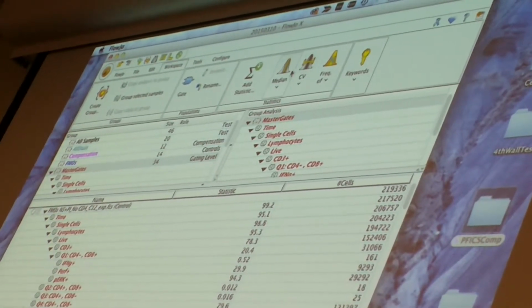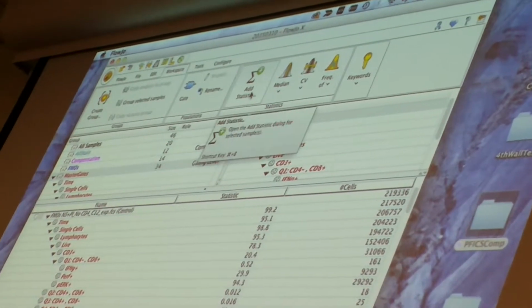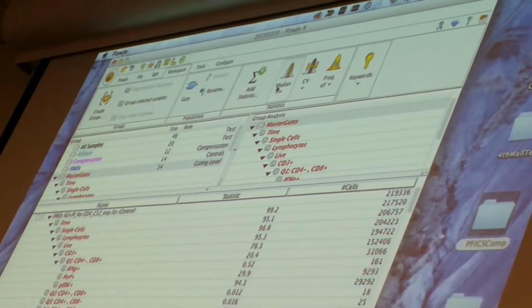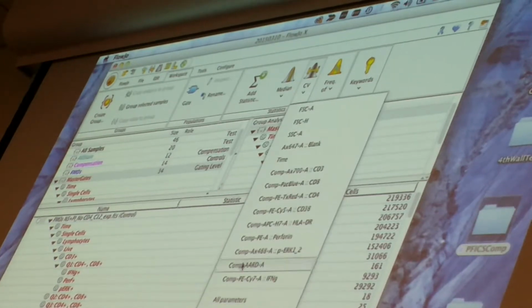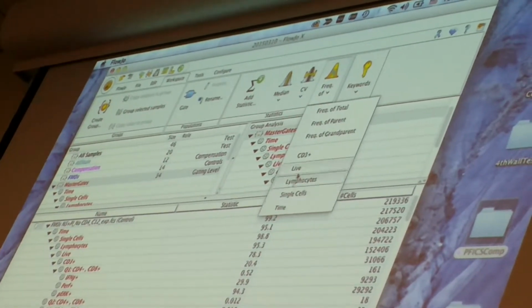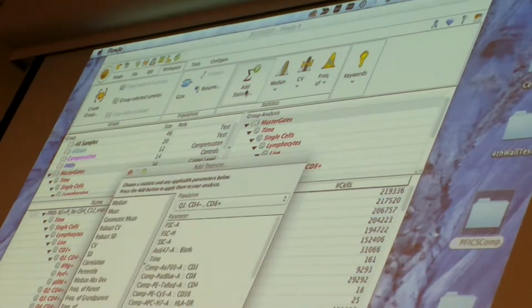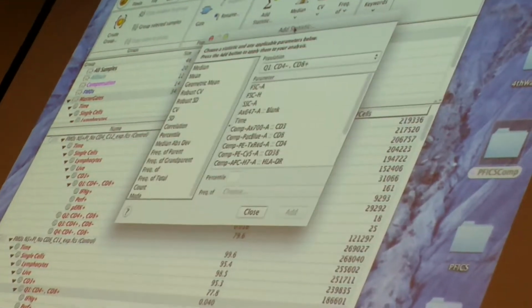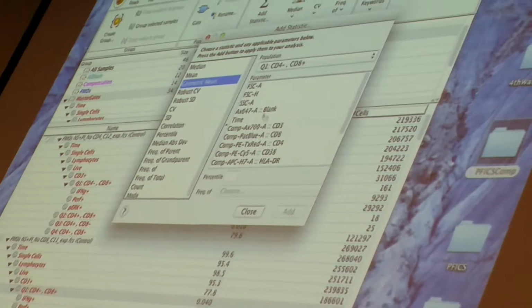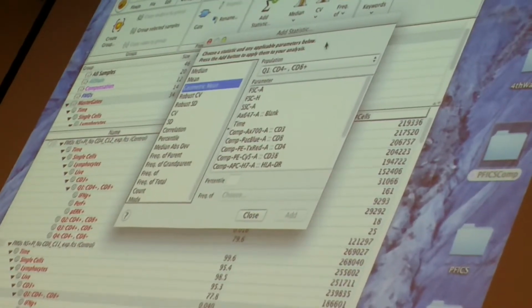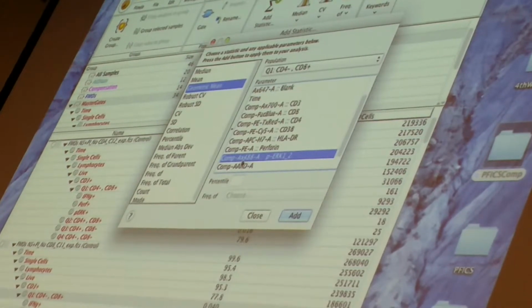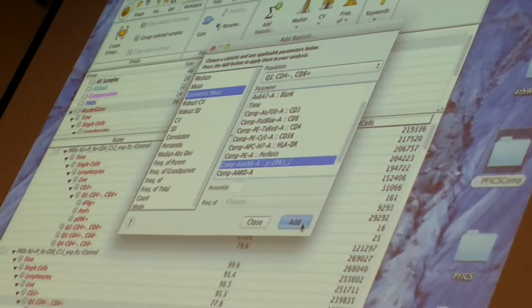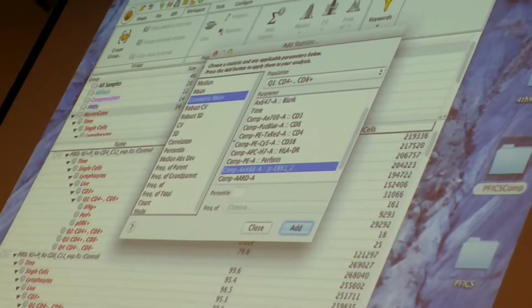Oftentimes, that's what you do with phosphoepitopes. So I'm going to add a statistic here. I can either use the drop down for a median of any parameter, CV of any parameter, or frequency of any subset, or I can add the statistic over here in this window. In this case, I've highlighted my CD8 positive T cells, and I'm going to look at a geometric mean, because it's not a normally distributed population, in the ERK Alexa 488 channel. And I press Add, that gives me a nice geometric mean.